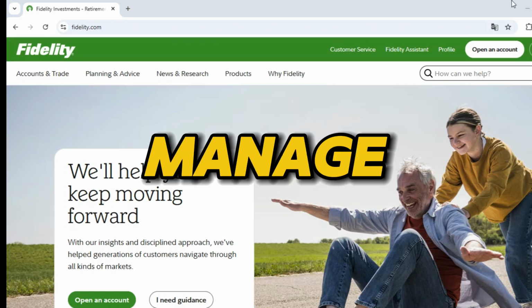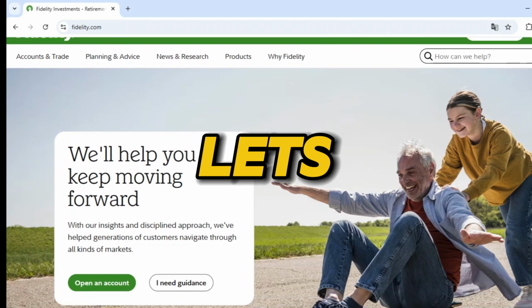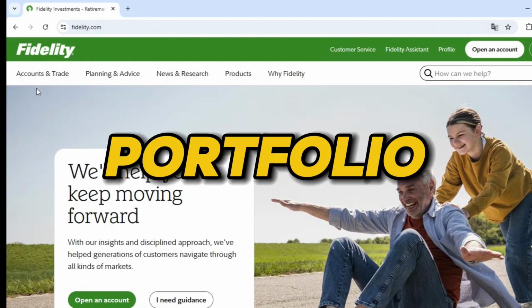Hey there, want to manage your investments from anywhere? The Fidelity mobile app is a powerful tool that lets you trade, research, and monitor your portfolio right from your phone.